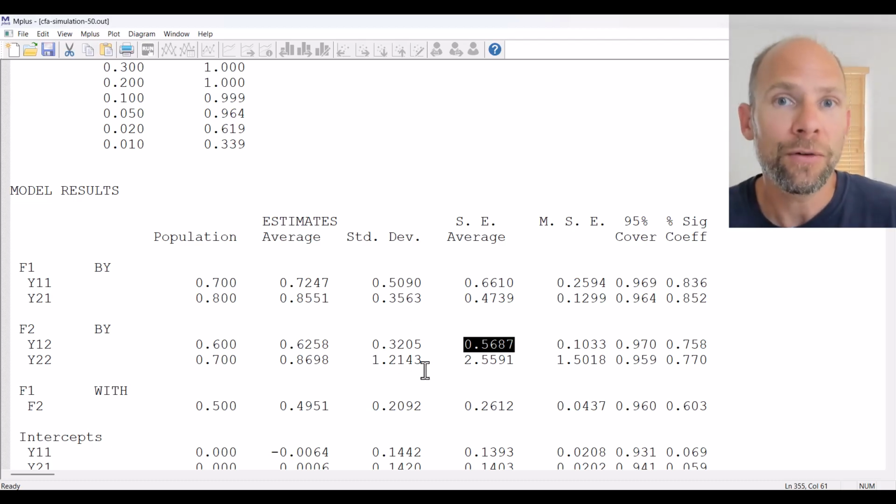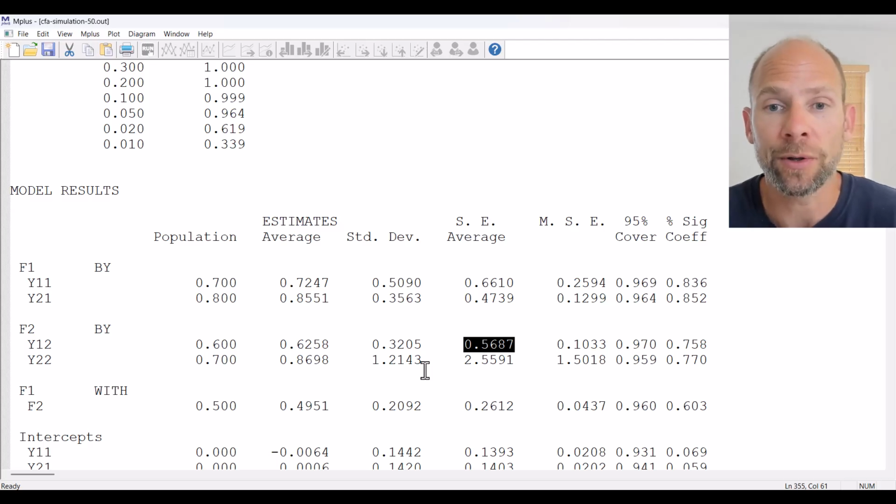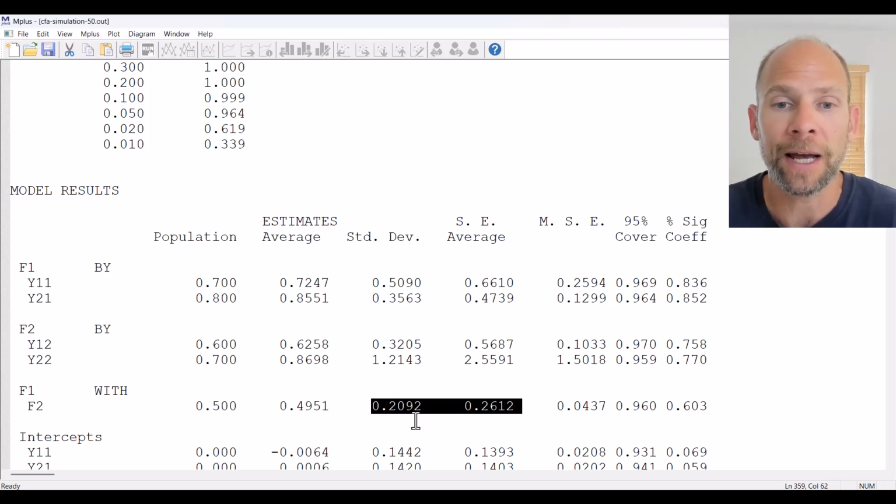And that's typical. For small samples in SEM, we have a problem with standard error bias more than with parameter bias typically, and so that reflects what we typically find. And so this might be a reason alone to say 50 is not enough as a sample size, because if you have standard error bias, it means your tests of significance are also biased. And you can see that's also the case for the factor correlation, where the standard deviation was about 0.21 and the average standard error was 0.26, so that's too high. So this might cause you trouble with your test of significance for that factor correlation.